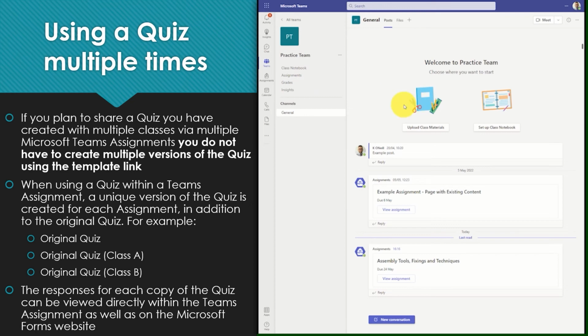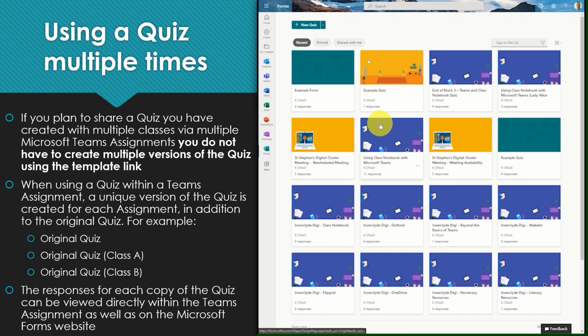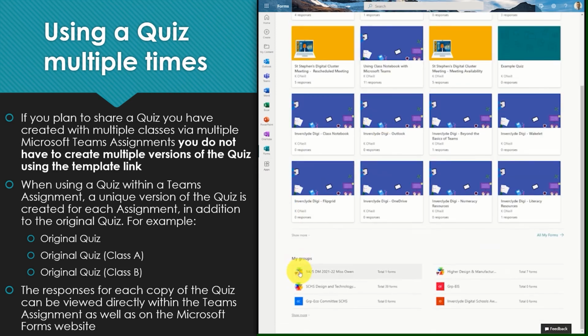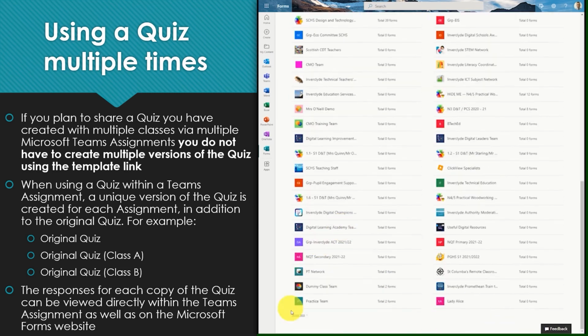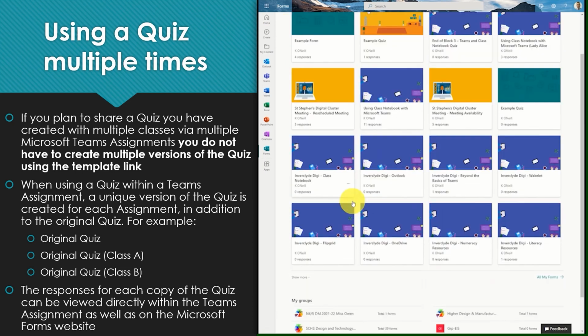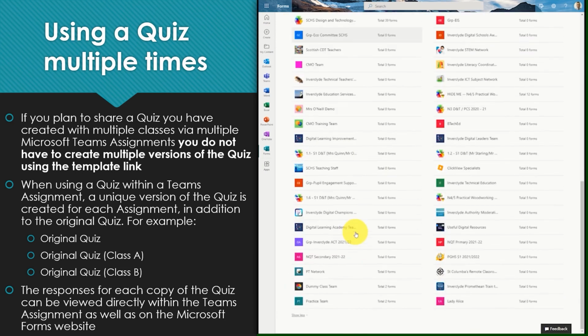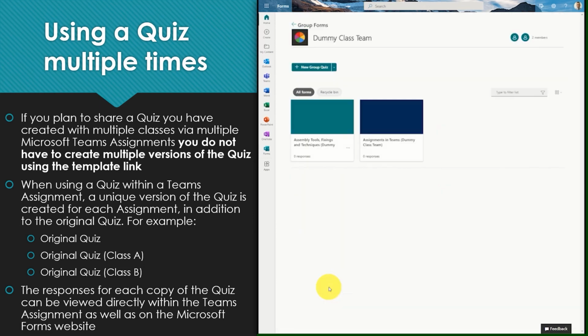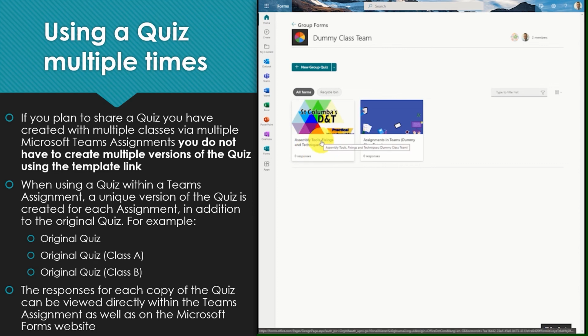the Microsoft Forms website. On the Microsoft Forms website, if I scroll to the bottom of the page, it displays the groups which I am a member of. Any Microsoft team which you're a member of will be displayed here as a group. If I choose to expand this list, I can select my practice team, and here I will find my practice team version of the Assembly Tools Fixings and Techniques quiz. I can return to the list of all my forms, and this time I'll open the dummy class team, and again I have my version of the Assembly Tools Fixings and Techniques quiz.